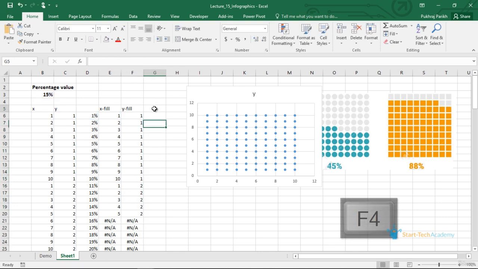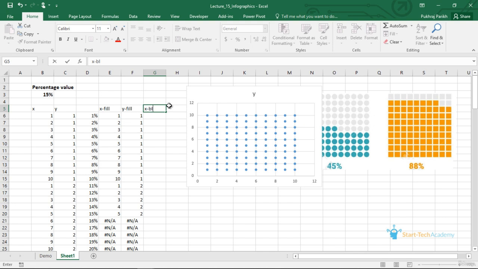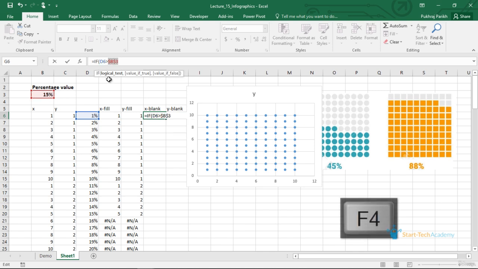Now we will create a separate series for x blank and y blank. This will have the reverse logic. It will show a value only if the percentage value is greater than the desired percentage value. Else it will be NA.